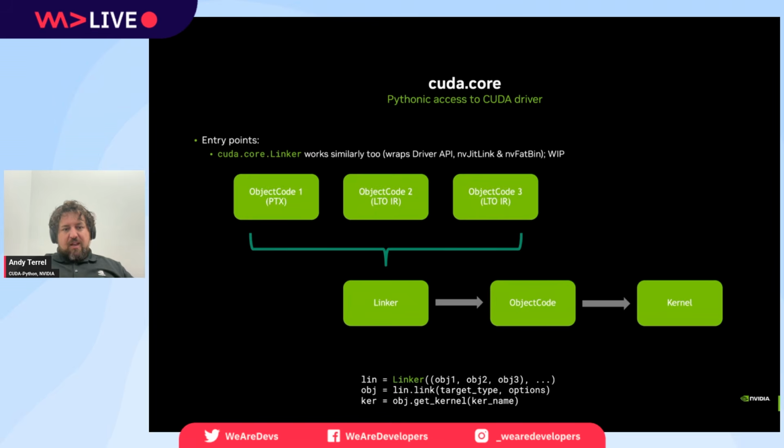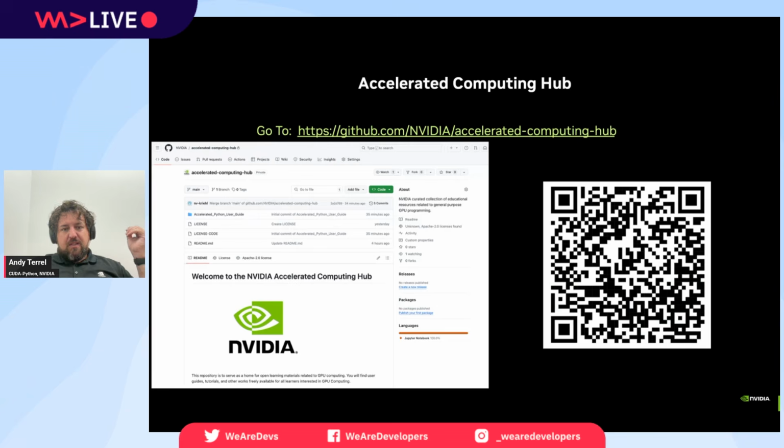Now, of course, if I have a whole bunch of these different object codes coming in from different lower level representations, I need a linker. And so now we have a linker object, and it can take in a variety of different object code and produce your kernels. So it's all coming together in this accelerated computing hub where we're showing people how to use these things on GitHub. You can go fork this repo, you can play around with it, make the examples yours, or bring us back contributions and so on and so forth.